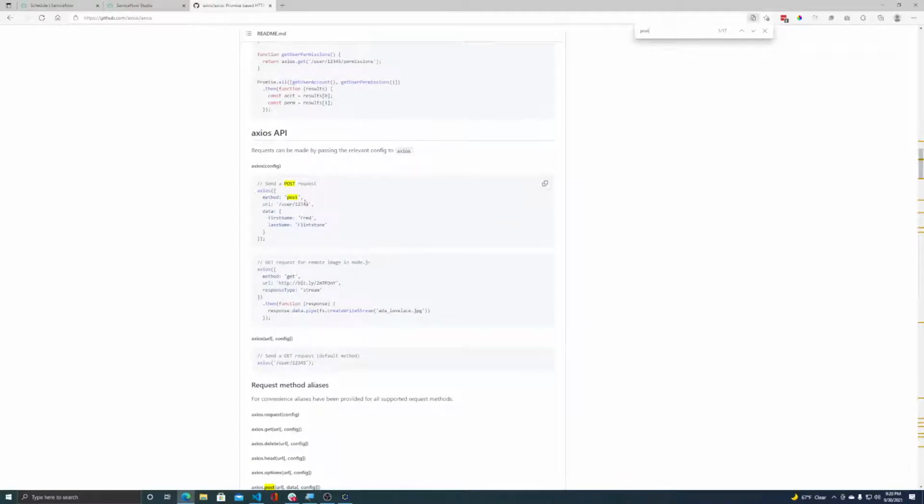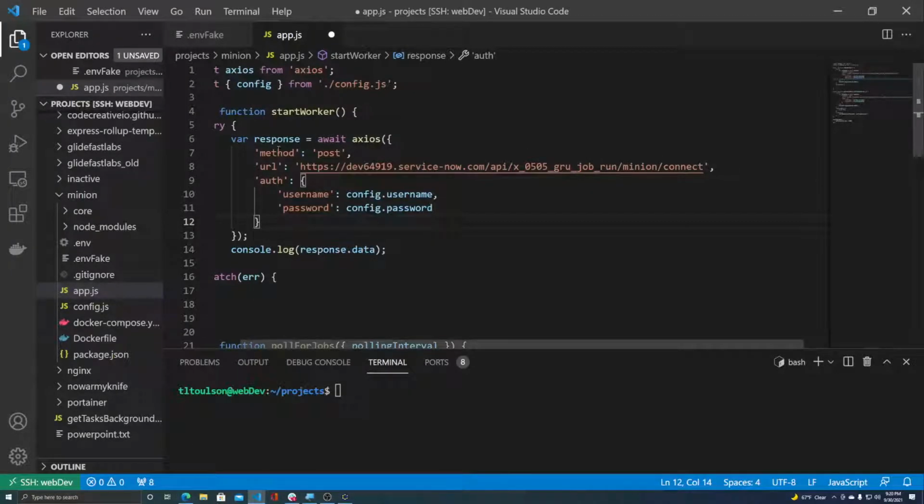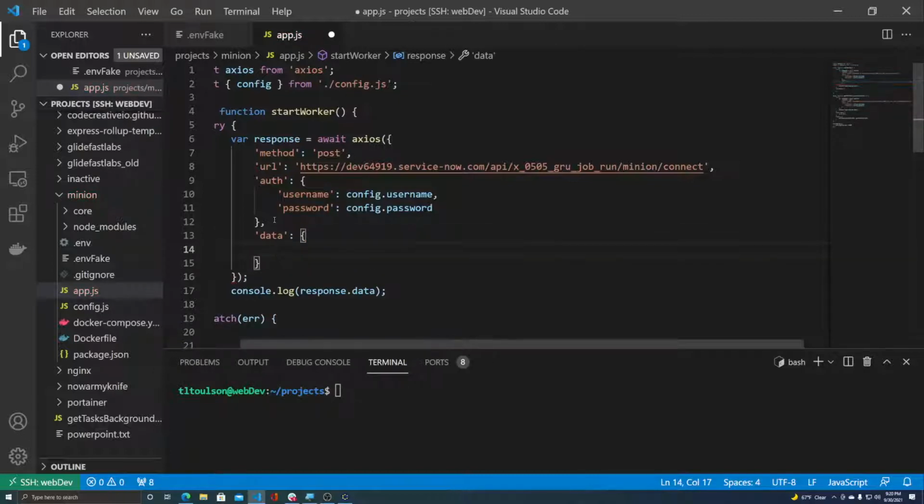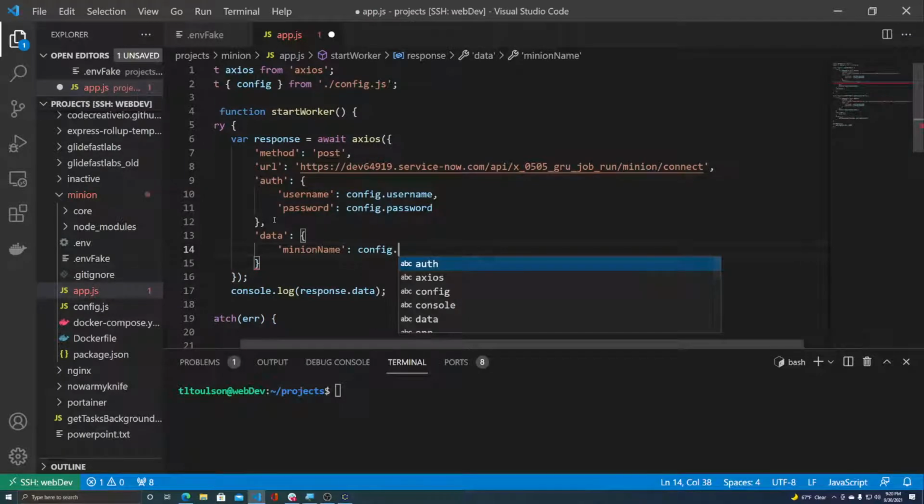Axios. Method post URL data. Data object is the one I want. So method URL authentication mechanism data. And minion name I'm going to get from my config as well.